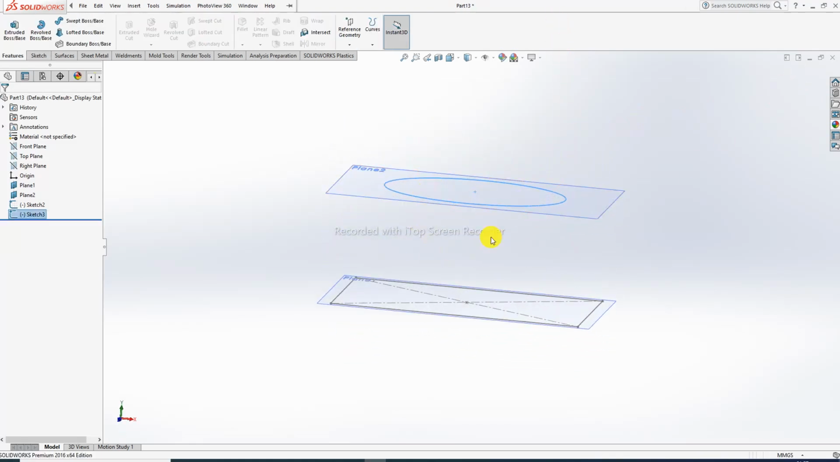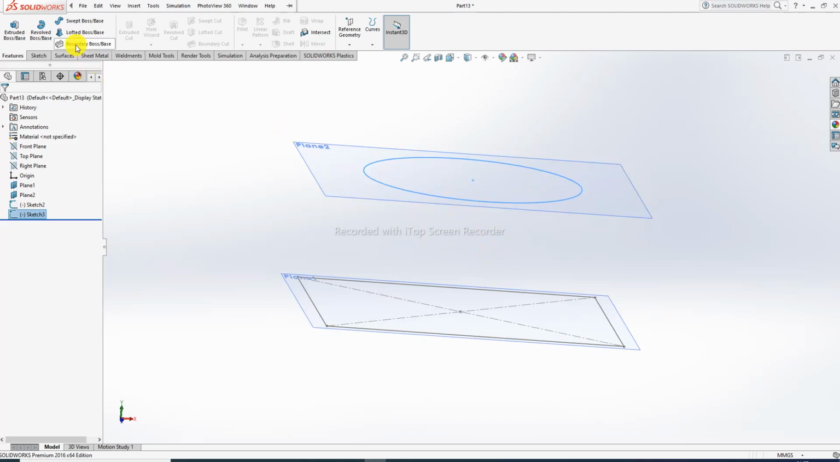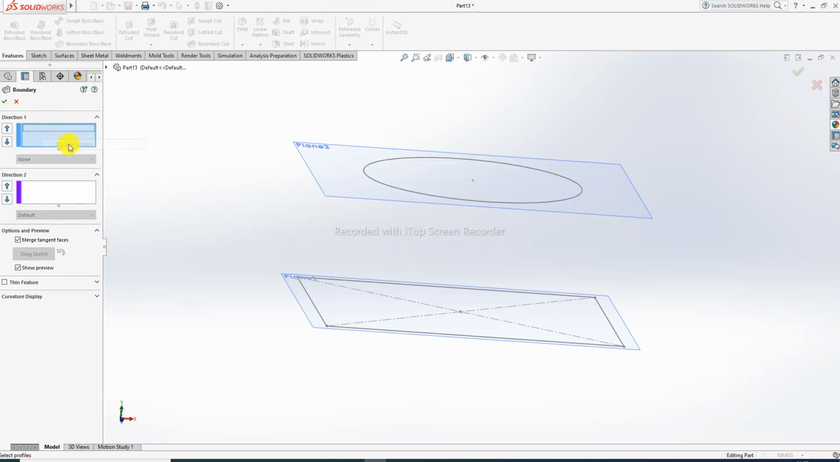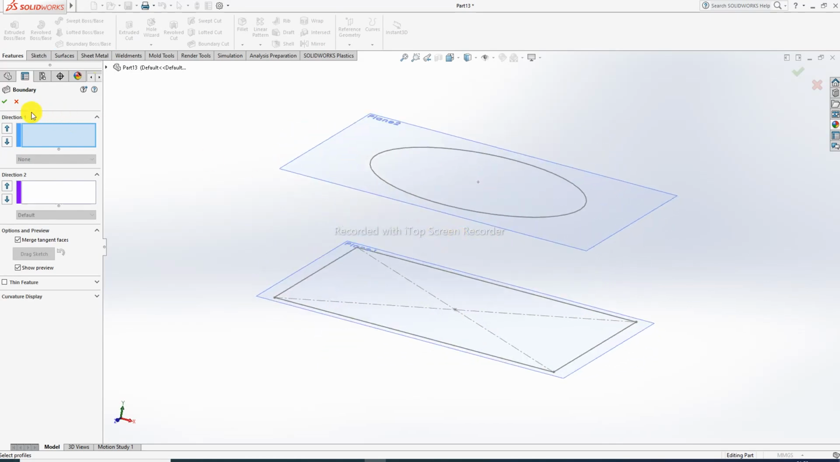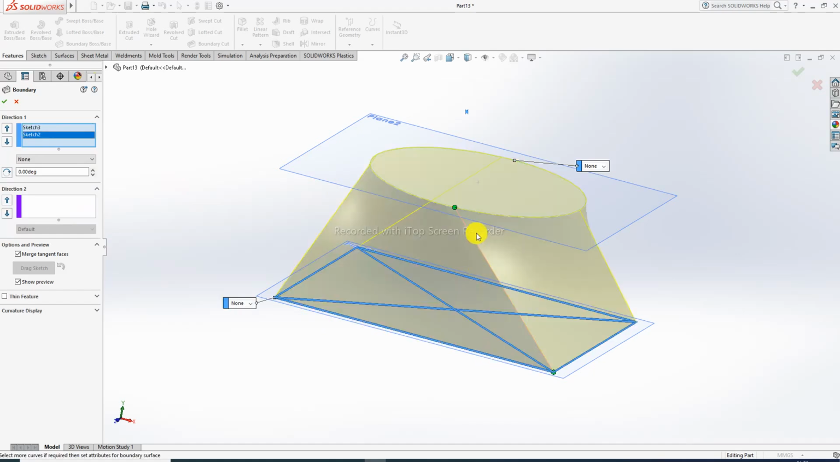Two planes and two geometries are drawn here, and then use boundary boss base. Already the boundary boss base is activated. Click the boundary boss base command, and click the first profile first and then click the second. This is correct.